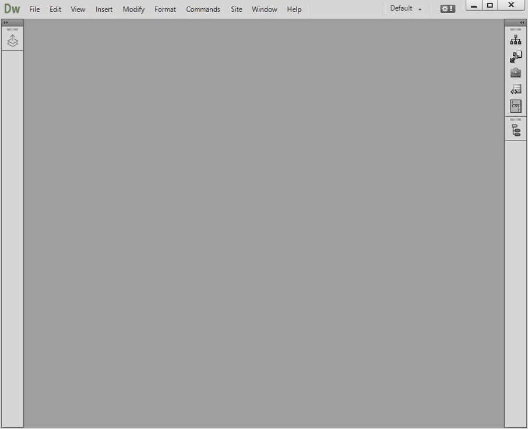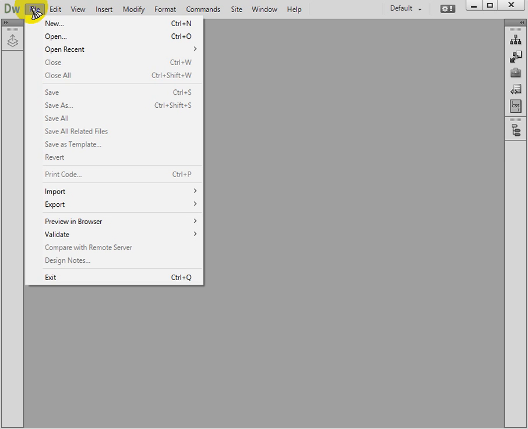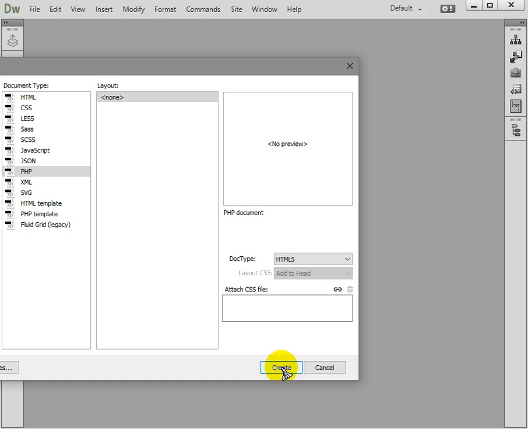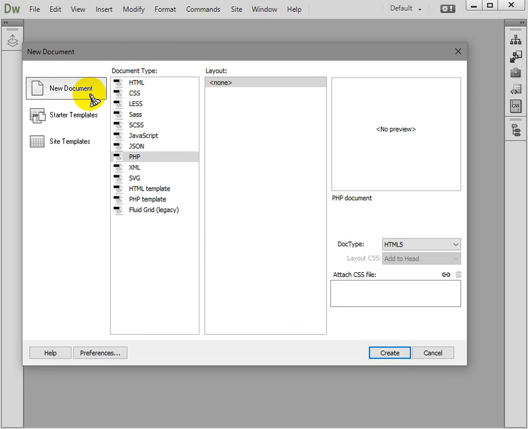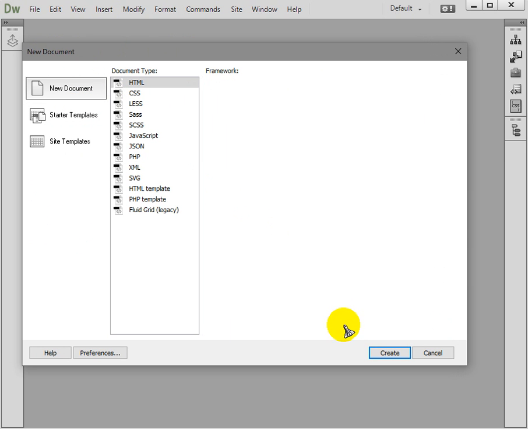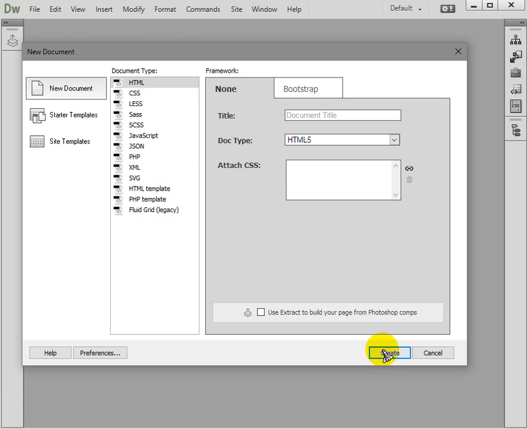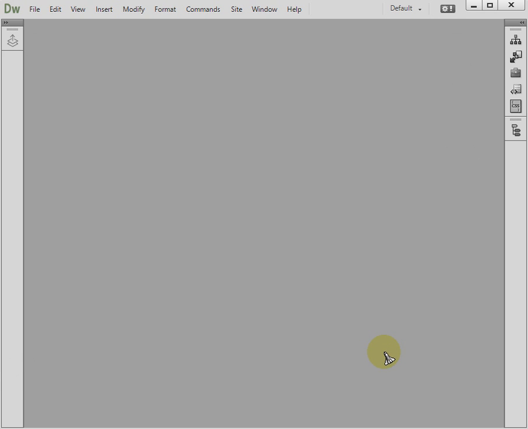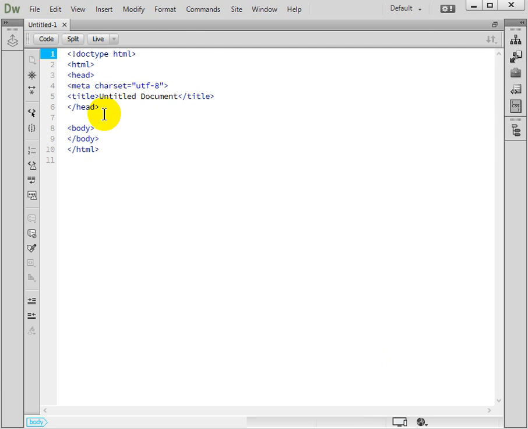the HTML editor, this is the HTML editor, this is Dreamweaver, whatever you use, Dreamweaver, Notepad++ or anything else. Now at first in Dreamweaver we open a new document, HTML5, create, and here is my HTML5 document.